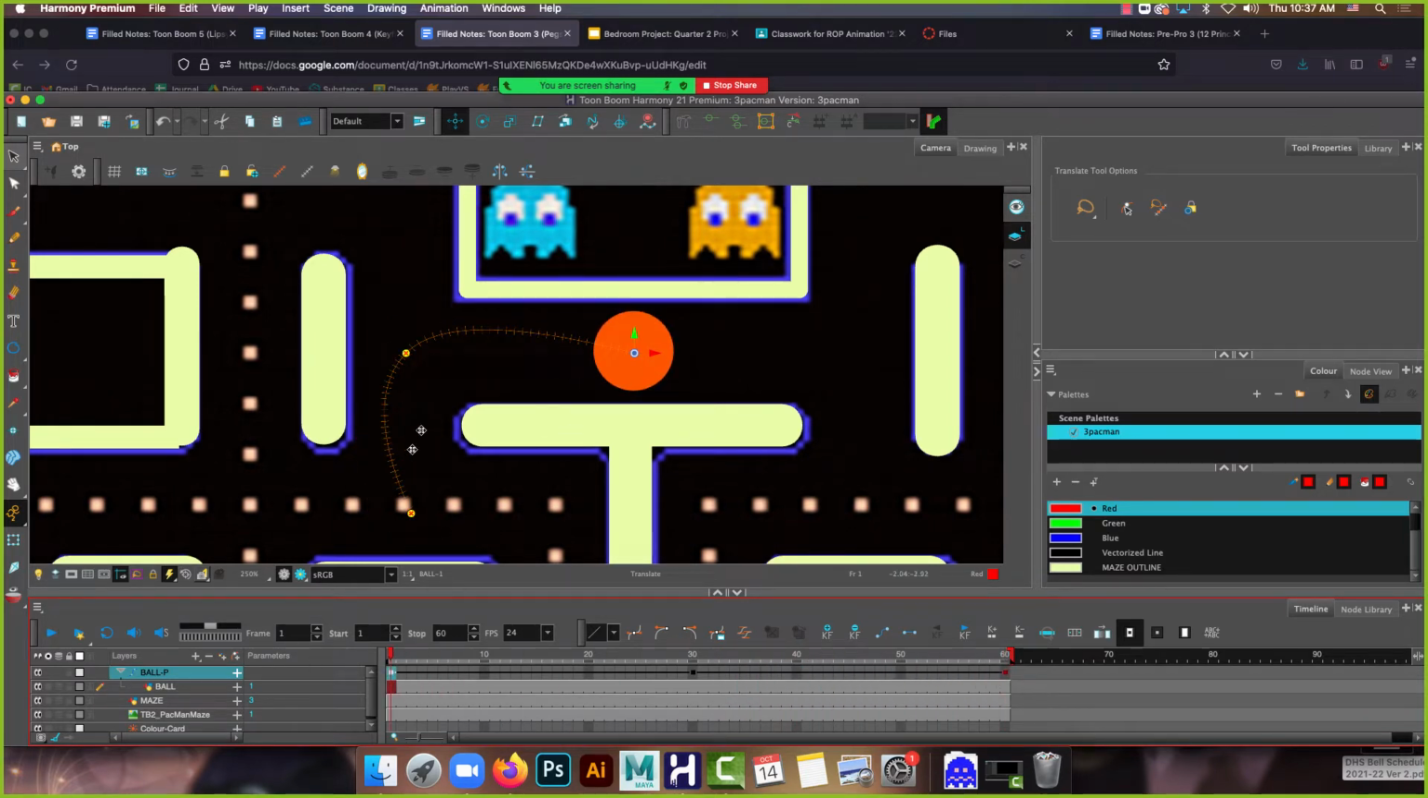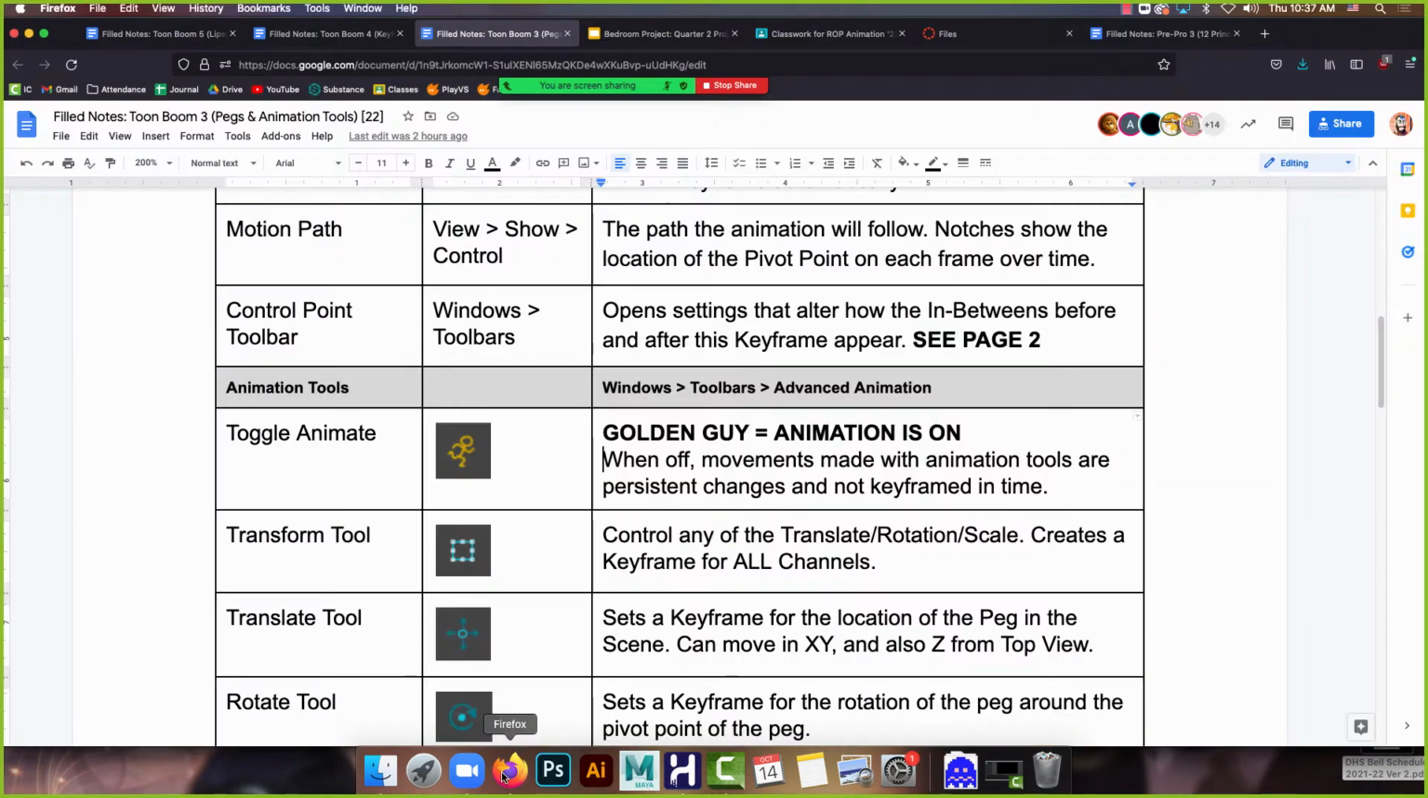So again, now that I have my control visible, if I flip back over to my notes, this motion path shows us what are called the control points. Essentially just where your keyframes are located on this path. And those control points allow you to control certain aspects of the behavior of those keyframes in time. What will happen to in-betweens that precede this point in time? What will happen to in-betweens that fall after this point in time until the previous and next keyframes, respectively?